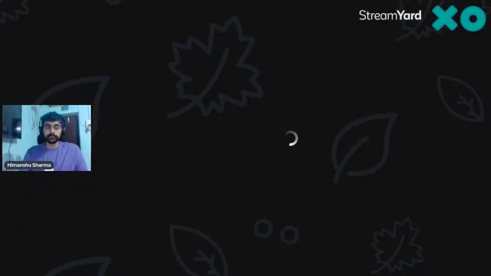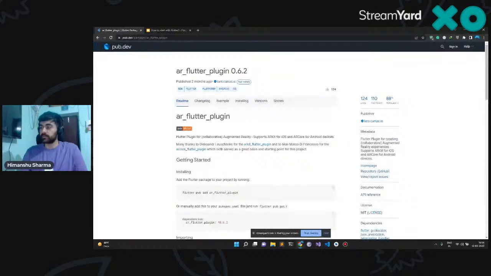So first of all, I'm updating you: I'm no expert on AR. I just experimented building an AR application with Flutter, and it worked well. So let me share my screen first. Perfect. So don't get scared.